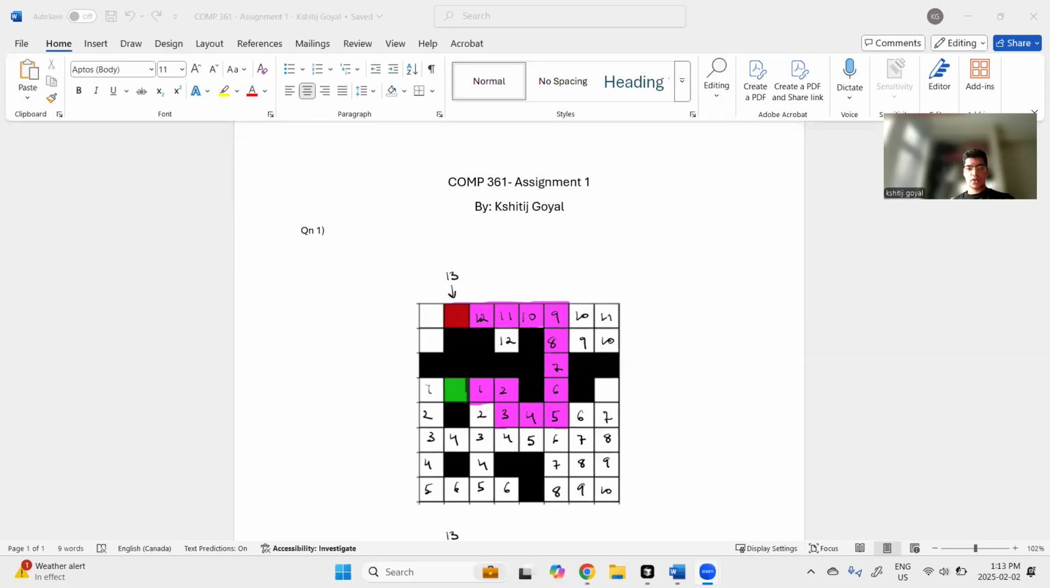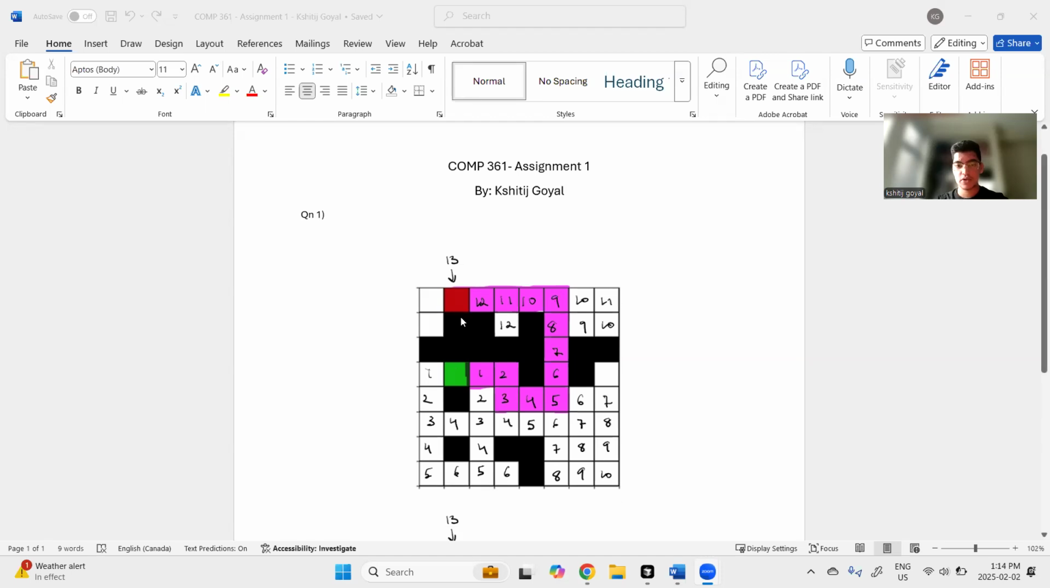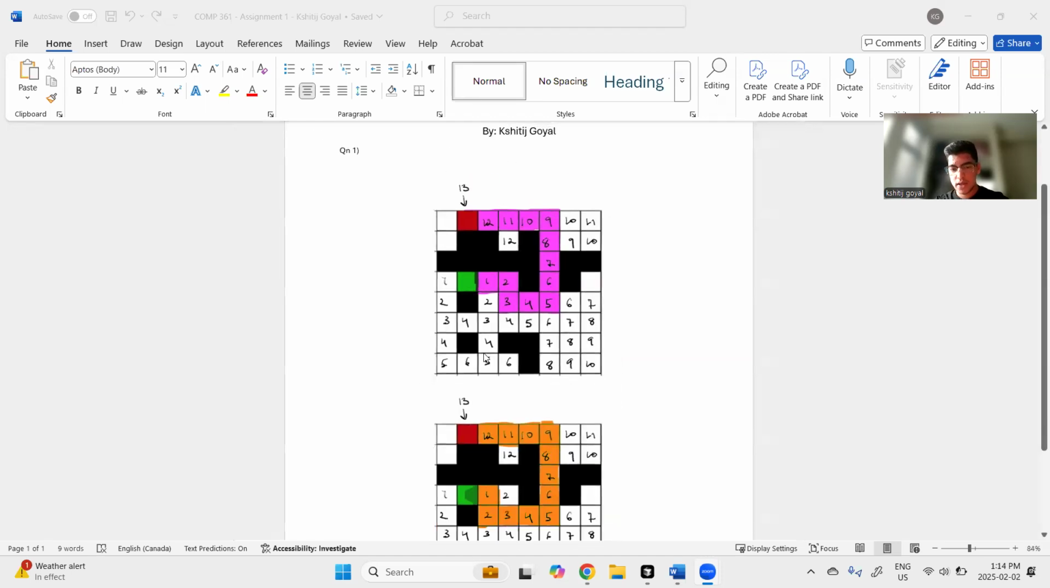Yeah, good afternoon. This is COM 361 assignment one. The first question was about running the Grassfire algorithm by hand on the given graph. Green is the starting node, red is the end node, and I was supposed to find all possible paths. So that's what I did.